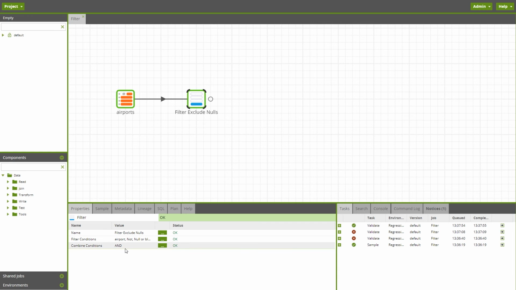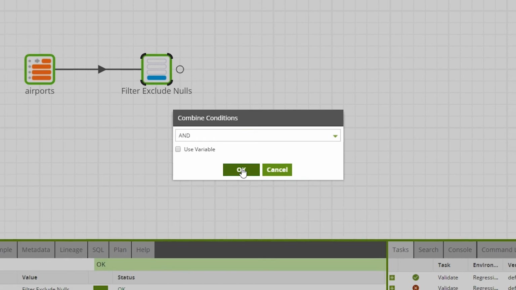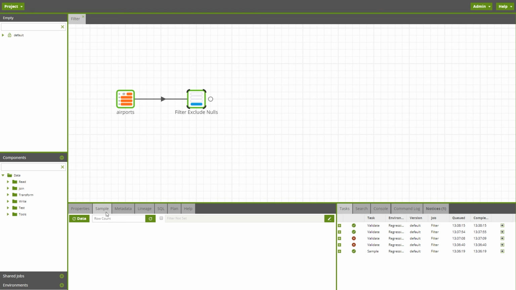Then we need to set the Combine Conditions property. Here you have a choice of AND or OR. By selecting AND for the Combine Conditions, all filter conditions we add need to be met to appear in the sample. If OR is selected, then any added filter conditions results will be returned. For now, we'll select AND. To check your filter has worked, on the Sample tab, press the Refresh Data button to see your filtered data.